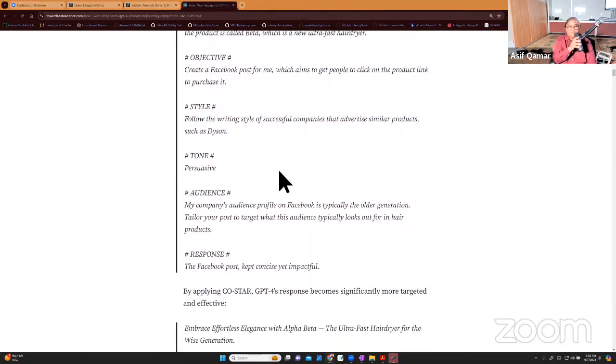Audience: my company's audience profile on Facebook is typically the older generation. Tailor your post to target what this audience typically looks out for in hair products. So do you see, guys, it's very clear. It's doing a market segmentation. You're saying target this market. That is giving information to the LLM, right?